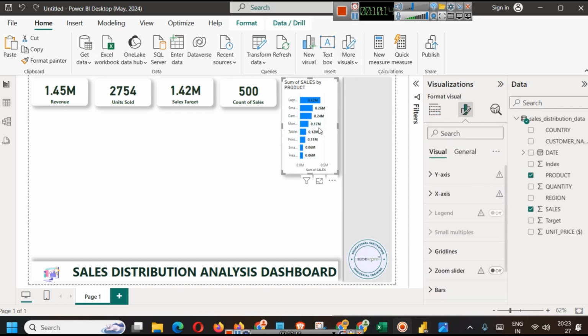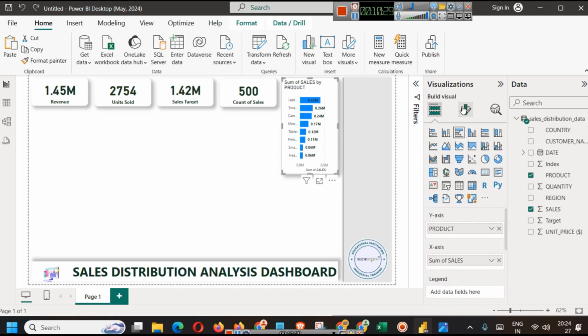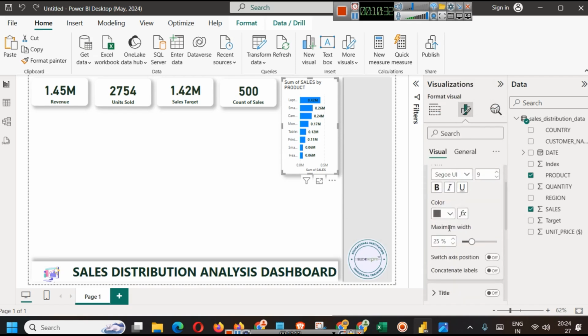Now you can see, because the space is narrow here, we can do two things. Either we can increase some space here, but let's say we want to increase some space for these labels to appear, because you can see on the y-axis we have the product name. So we can go to y-axis, and there is an option called maximum width. This will decide how much width we want for the names, and how much width we want for the bar values. So let's say we will keep 35. Now it will be visible properly.